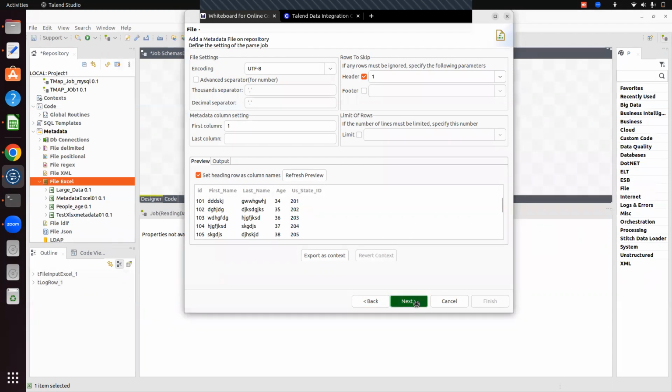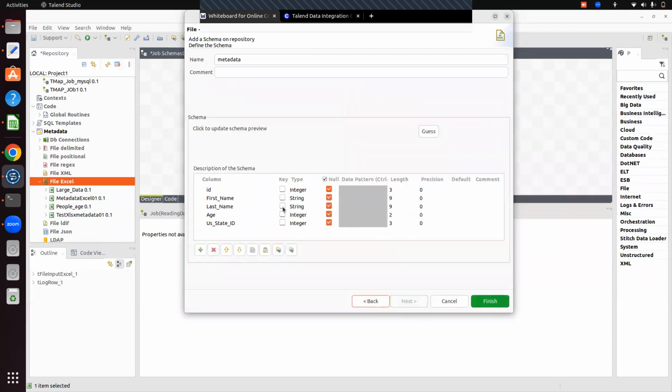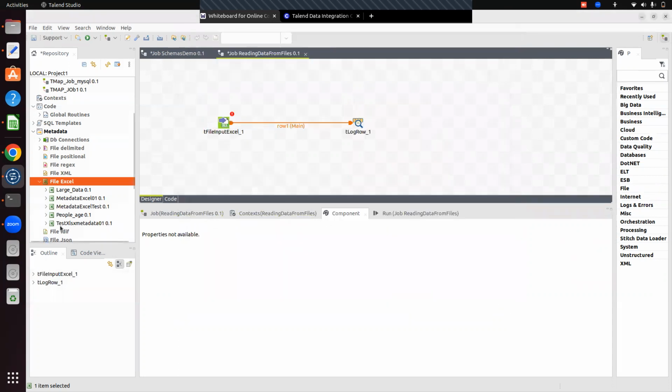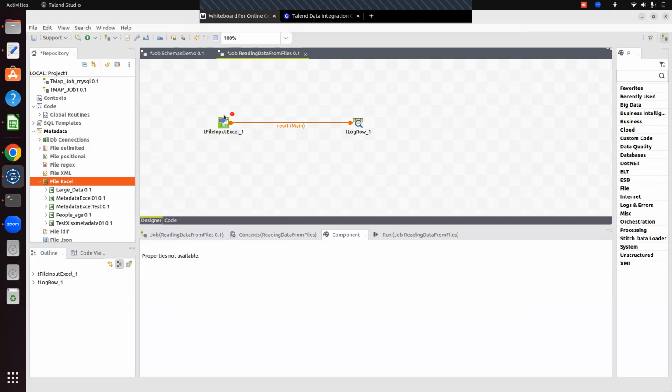Click on the next and check whether the schema is properly propagated or not. Here the ID is integer, first name string, last name is string, age is integer, USAD. Everything is fine, so click on the finish button. So here the metadata is created. This metadata Excel test, we just created. So these are the previous ones. If it is the same format, we'll use the same things. Okay, fine. Now I created the schema for this source file.